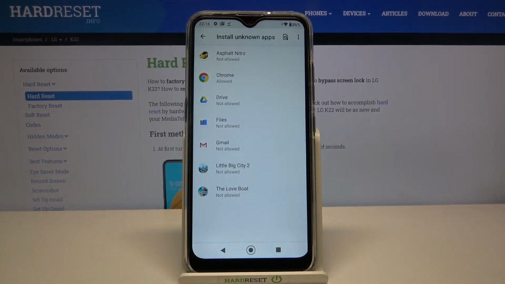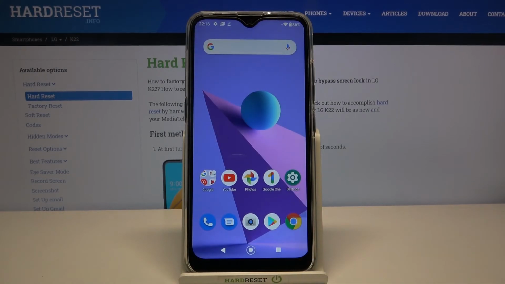Let's go back, and as you can see it immediately changes, so it means that from now on you won't be able to install anything from the Google Drive. So actually that's all. This is how to allow unknown sources in your LG K22.